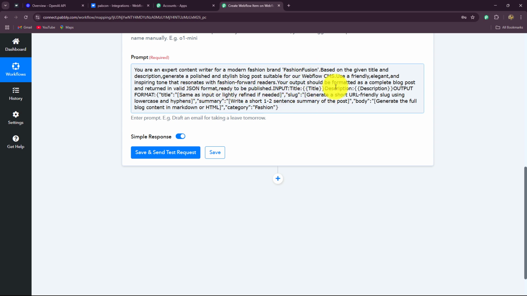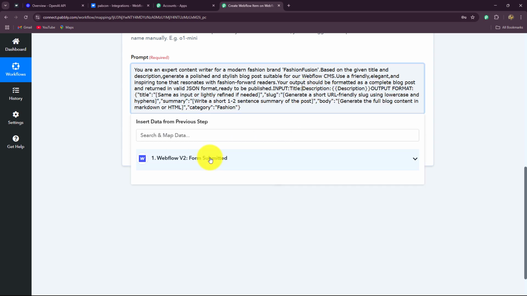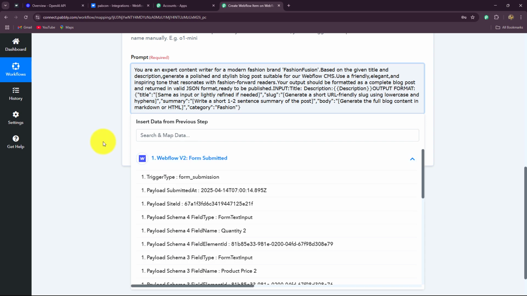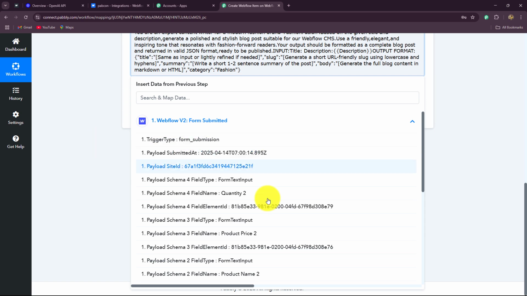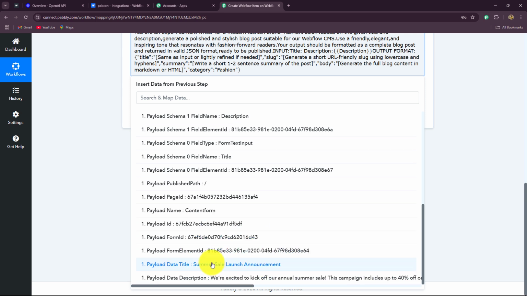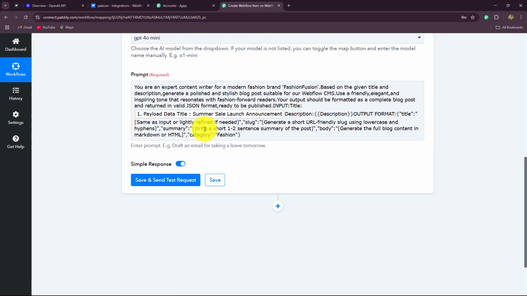Input. So I'm going to provide the inputs over here, such as the title and the description. So here, first of all, let me enter the title. And do you think I'm going to enter the title manually? No, because we want to automate the process and we have received the title as well as the description already in our earlier response from form submission. So here we are going to simply insert this title from the previous step.